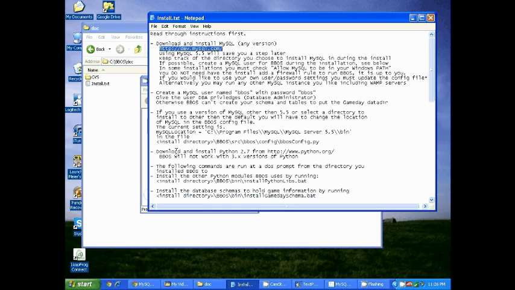The next thing we need to do is install Python. We have to install a version of 2.7 or earlier. The 3.0 versions do not work with BBOS 5.1.